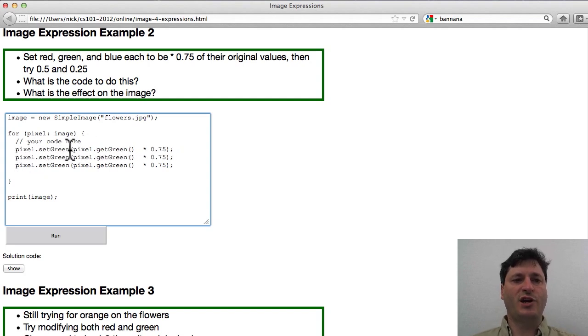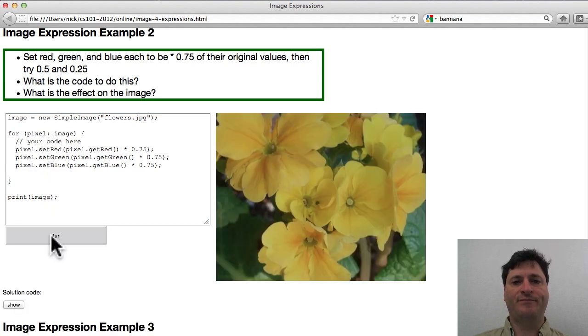Okay, so usually I always go in the order red, green, blue. So I'm going to say set red to get red, and what did it say? To 0.75. All right, so that one's good. And then we'll say set green to get green times 0.75, and then we'll do blue last. So set blue, pixel dot get blue. So you can see the pattern here of the set and the get being combined. That's fine. It's a very workable pattern. So I'll run it that way.